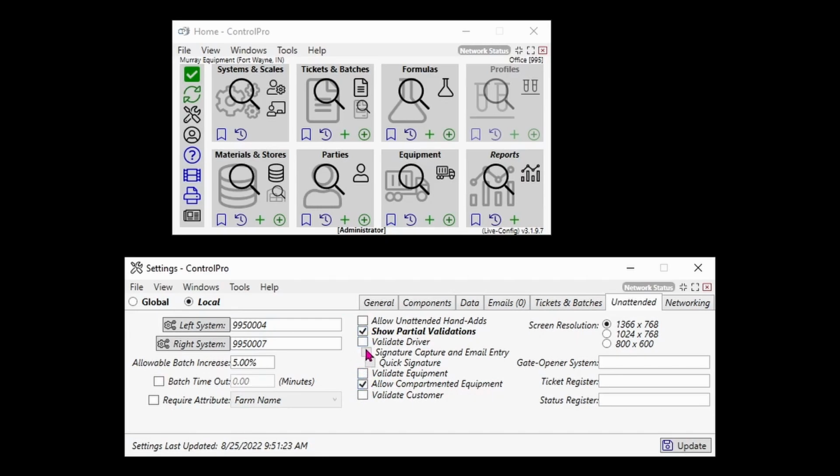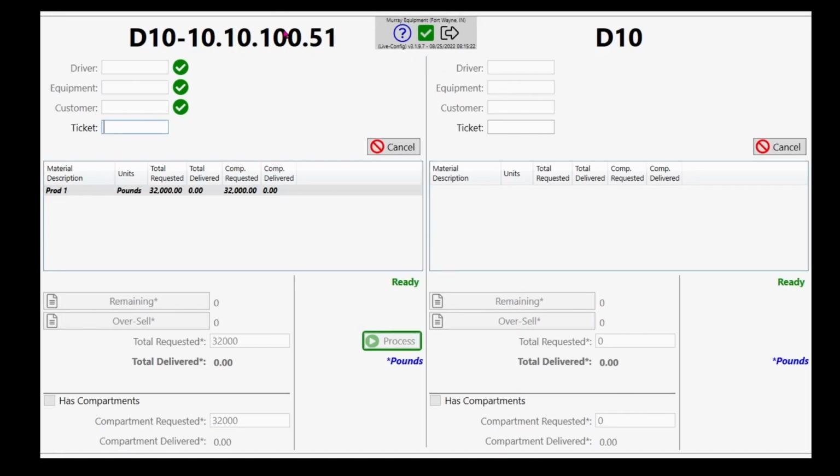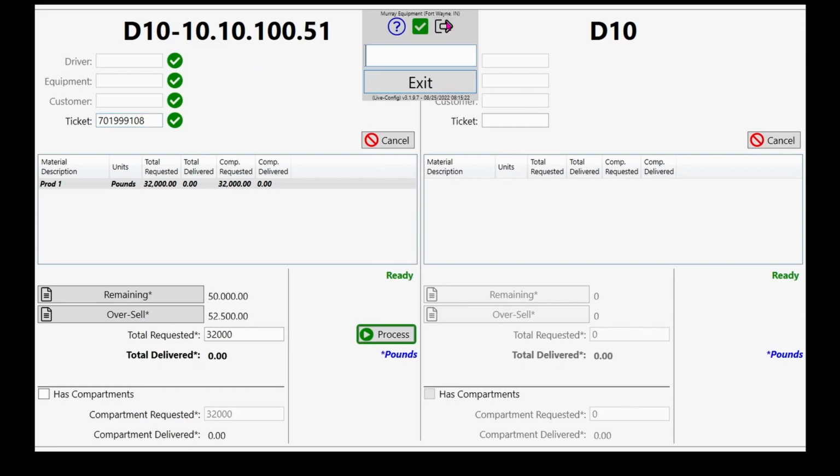But before we start clicking those, I want to show you here in the unattended screen. You can see here the driver, equipment, and customer. Because we currently do not have those checked, they're automatically checked in here and validated since we're not going to be putting those items. Here we just have the ticket number and that's it. We input that and then that validates the ticket, as we can see there by the check mark. So let's go back to our settings screen.